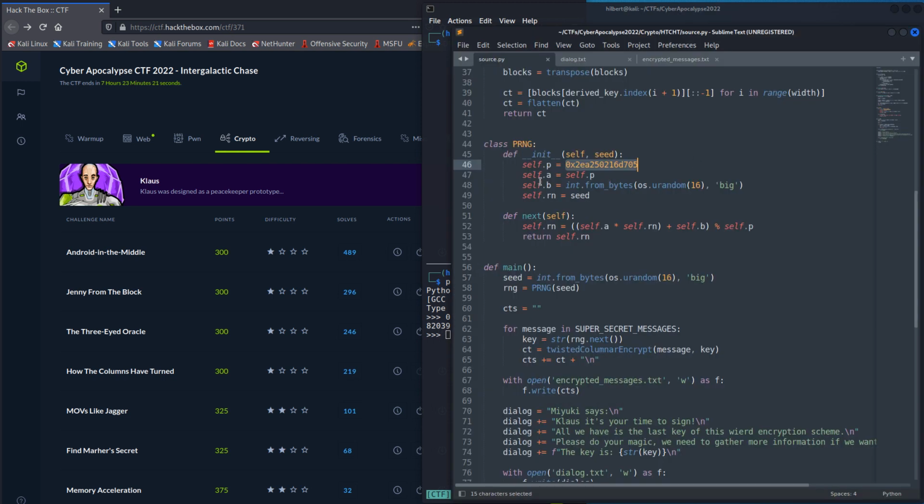They're setting A and P to be equal to each other, and then B is just some random 16-byte integer. When it's initialized, Rn is whatever the seed was, which the first time through was just another random 16-byte integer. And the way they're getting the next number is it is going to be equal to A times Rn plus B modulo P, and that's what they're returning.